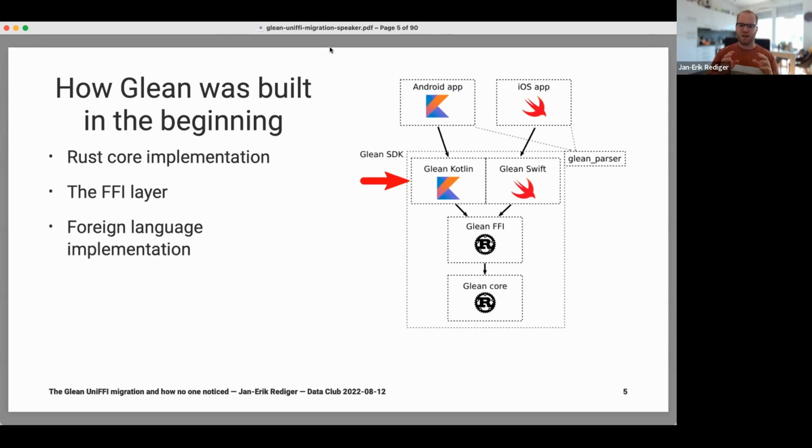On top of that, we have the foreign language implementations. This is the Glean Kotlin SDK, the Glean Swift, and the Glean Python SDK, which are used in different applications, depending on where they need to run. Kotlin, obviously, on Android, Swift on iOS, and Python on a couple other things.